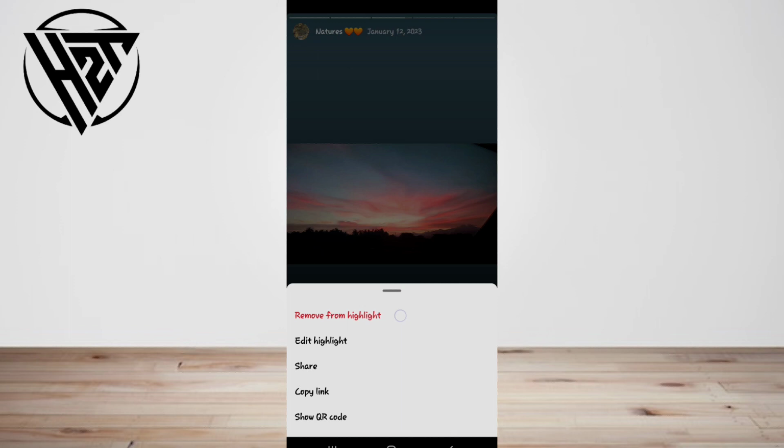In the menu, you'll see several options. Click on delete highlight or remove highlight to remove the entire highlight from your profile. Confirm your choice when prompted to, and the highlight should be permanently deleted.